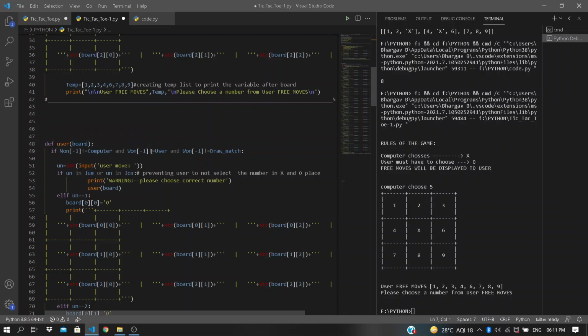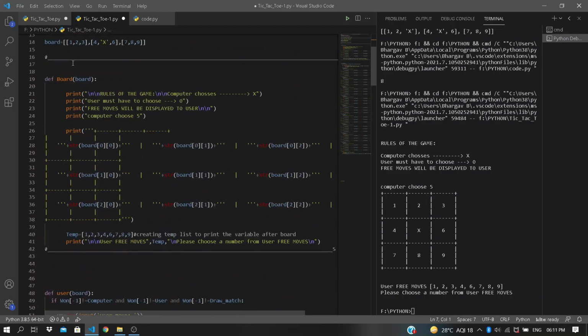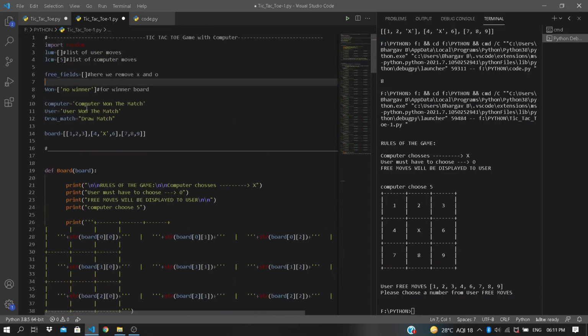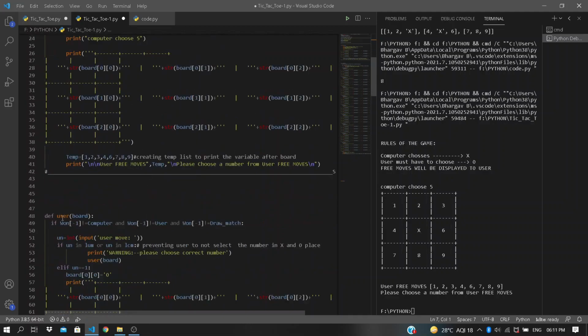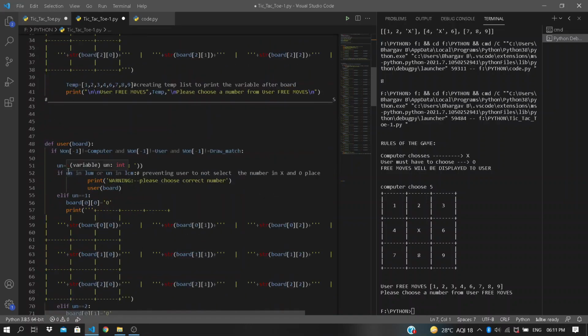And here also the user won match and draw match. If there is any winner, the winner will be appended to the won list. See, if computer won the match is appended to this won list, then our entire if condition will not be true. So the user can't take any input. The output will be displayed.